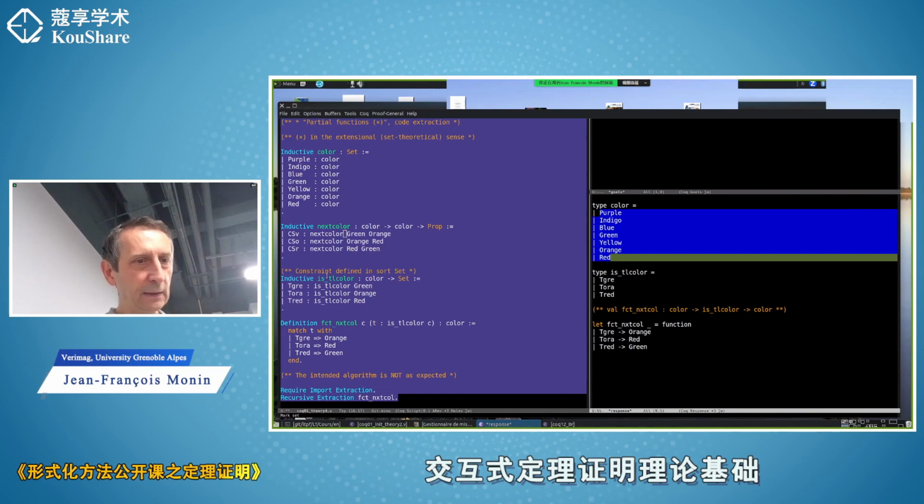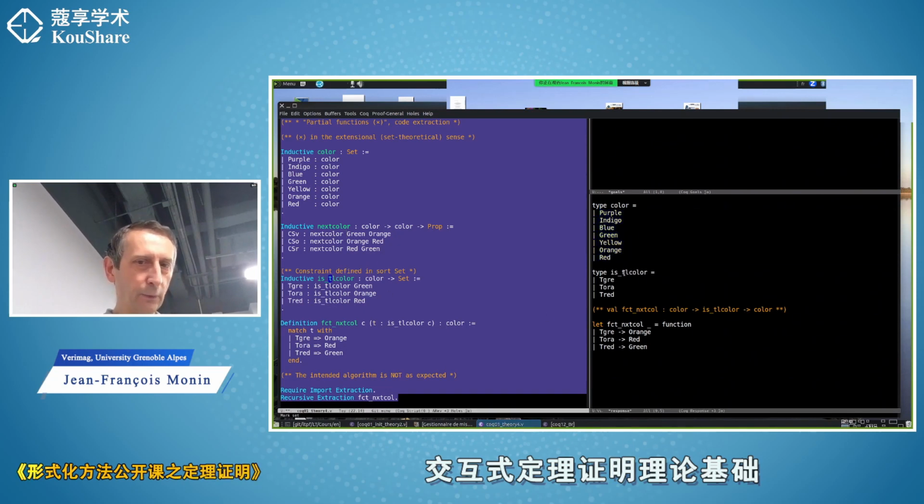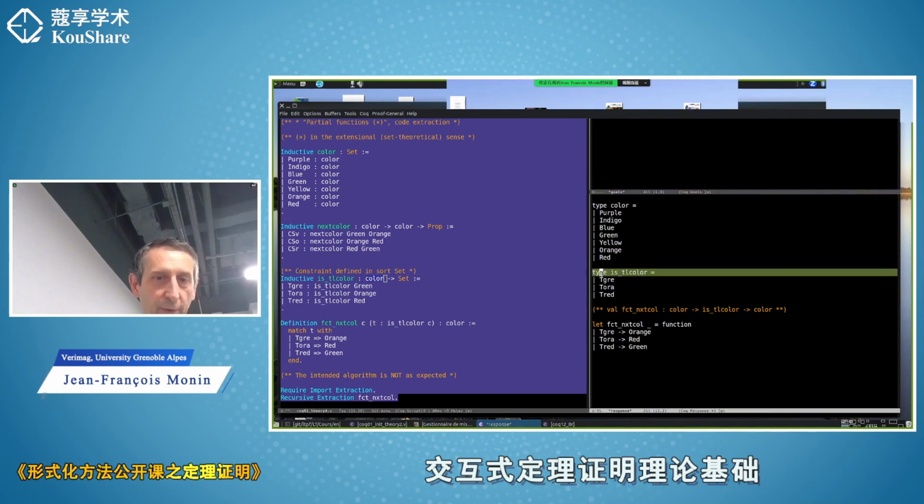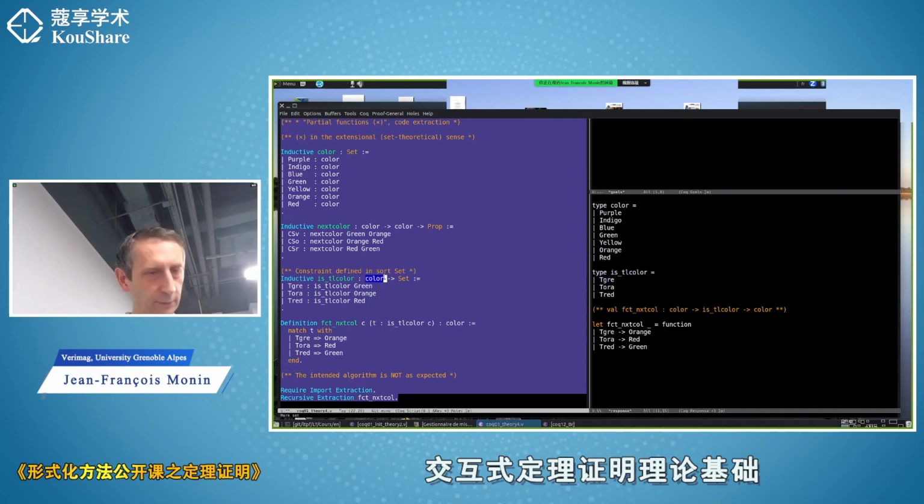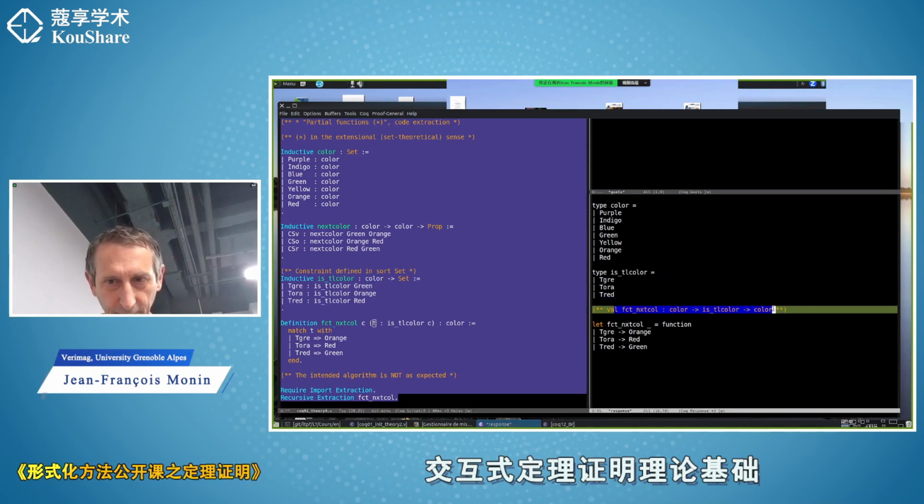Is TL color? It is this one. So what you can see is that the argument here has been erased, but for the rest we have something similar. T gray, T aura, and T red are the three constructors in this type. Translation just amounts to removing this argument parameter. And then my function here takes two arguments, C and T. You can see the type in OCaml.